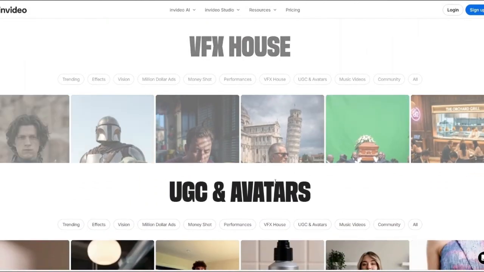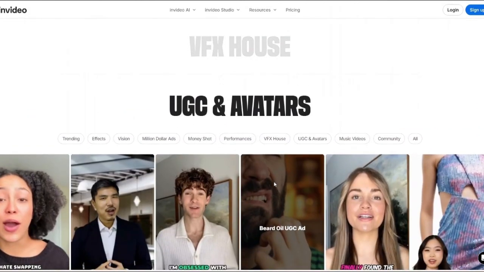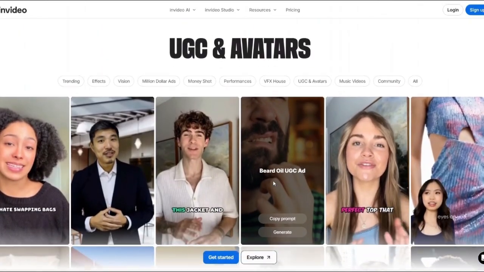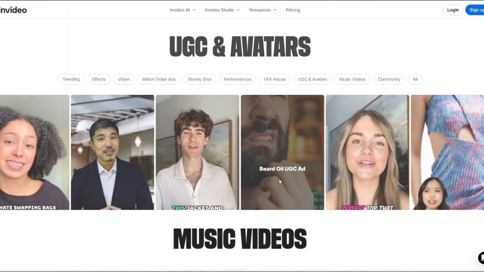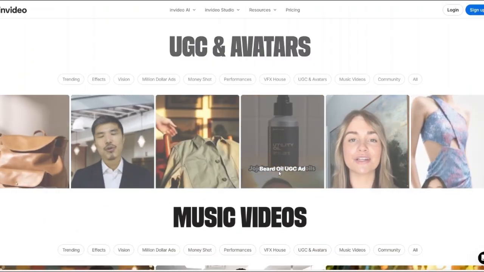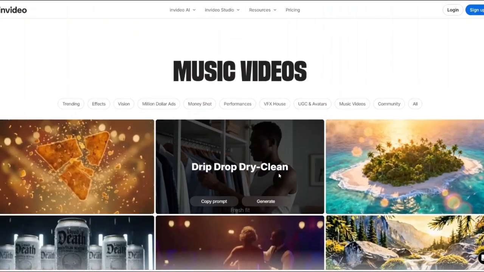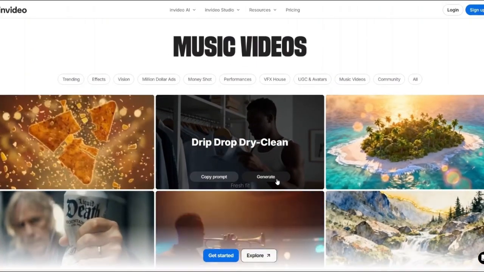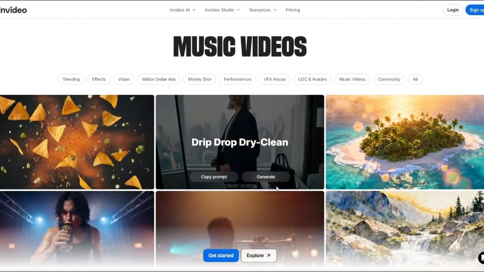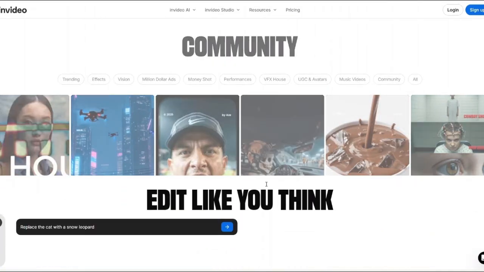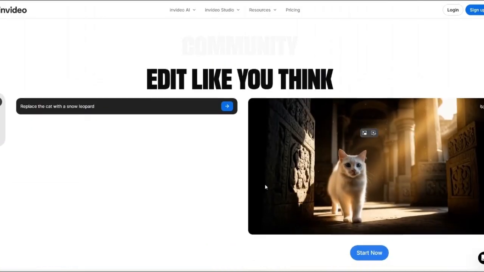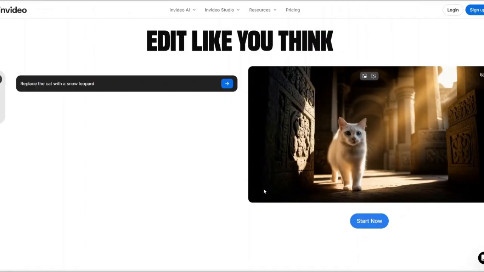InVideo is designed for a broader audience, including marketers, agencies, brands, and creators who want AI assistance but still want control. It's commonly used for ads, promotional videos, social media content, explainers, and branded storytelling. So right away, the difference is clear. Pictory focuses more on automation and repurposing, while InVideo focuses more on creative flexibility and AI-assisted editing.